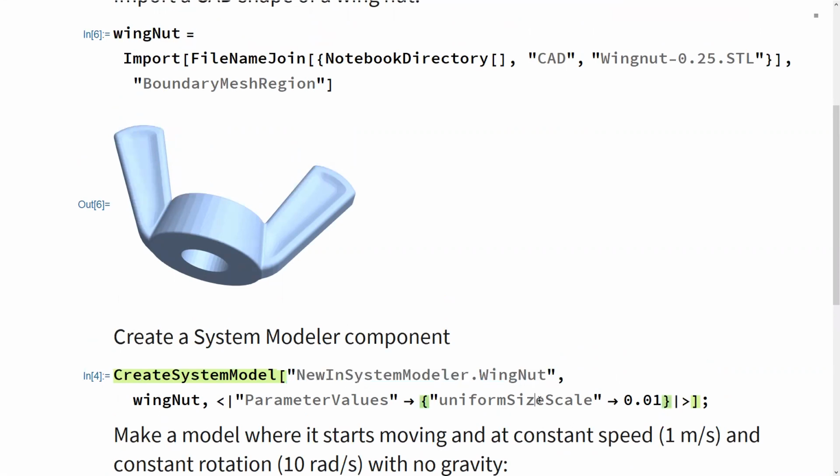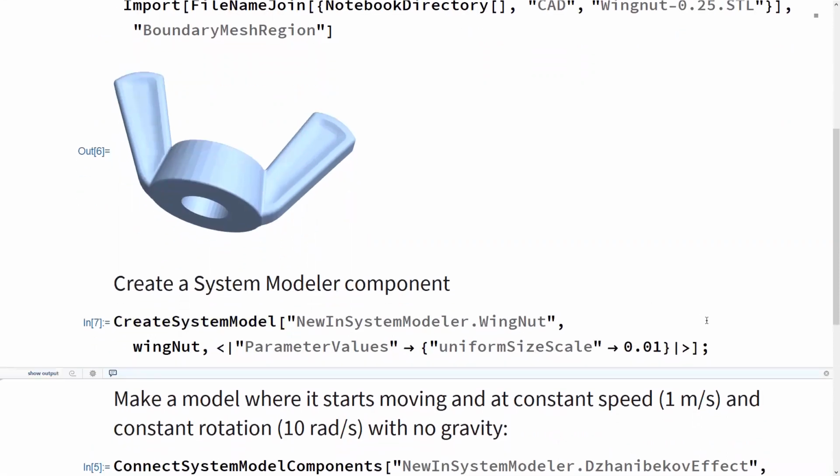Then I'm scaling it, because whoever drew this wingnut made the biggest wingnut ever. It's about, if I remember correctly, like 25 meters in diameter. So it's a rather big wingnut. So I'm making it slightly smaller, still huge, but smaller. So that's why we have this option here. Otherwise, we could skip the parameter values if the wingnut was a more realistic size.